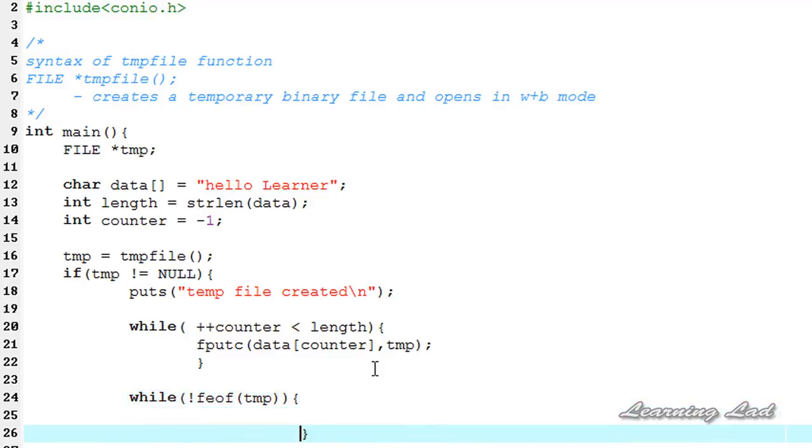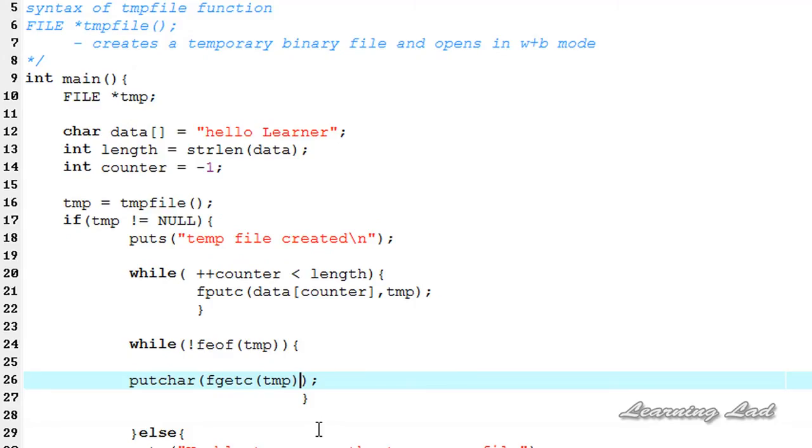Then I'm going to use the getc function to read the character from the file. We need to pass the file pointer, which is tmp, and also I'm going to use the putchar function to print that character read from the file to the screen. I know that I'm not using any variable to store the character read from that file. I'm just directly passing the output of this getc function to this putchar function.